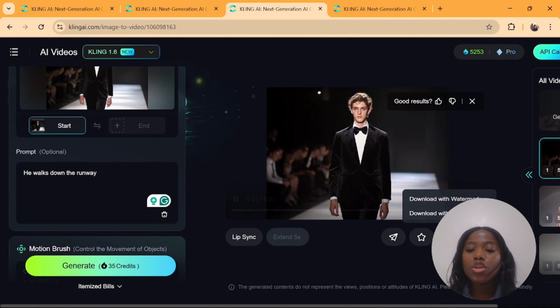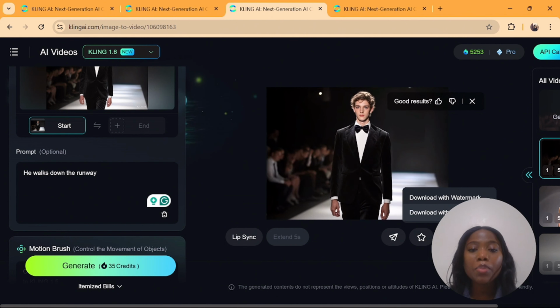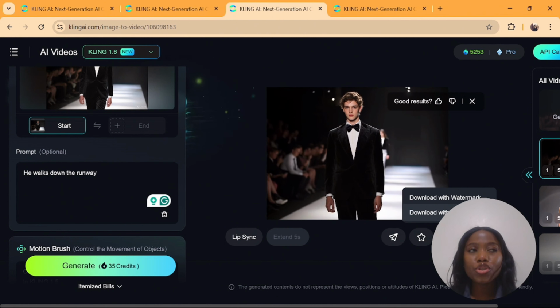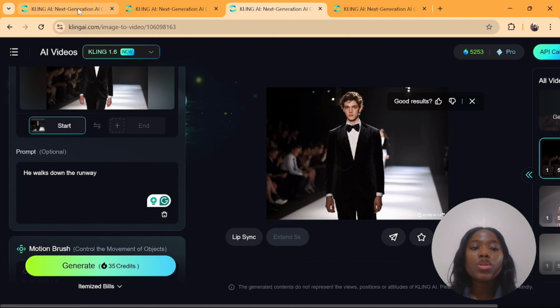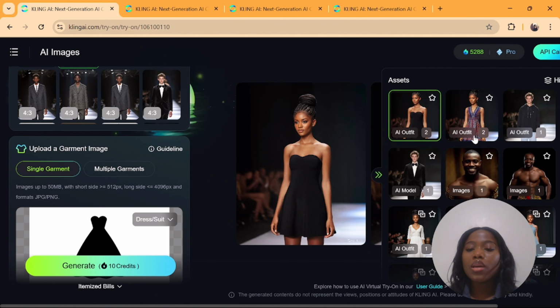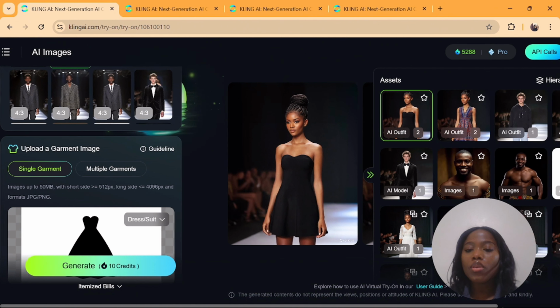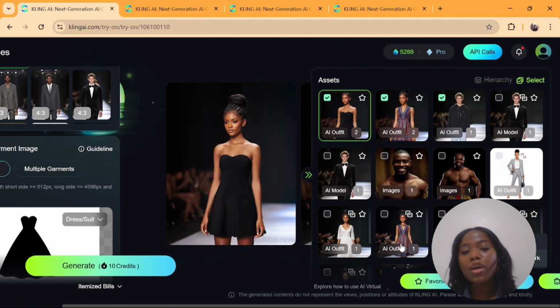For you to download, all you need to do is click here and you can download with or without watermark. This is dependent on your subscription. You can also download the images by going to the image section, going here. When you click there, you can download your images by clicking on select. Then you select the images you want, then you click on download with or without the watermark.